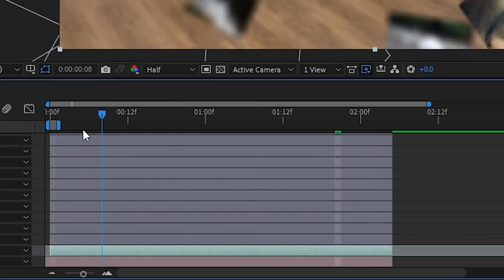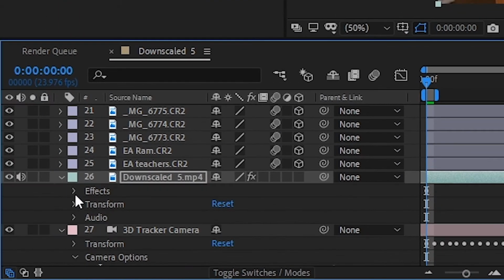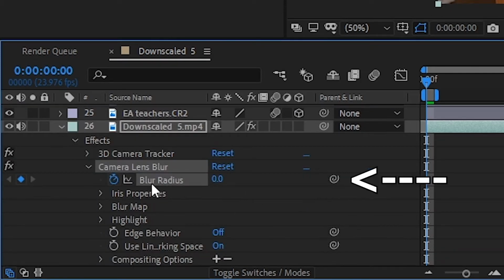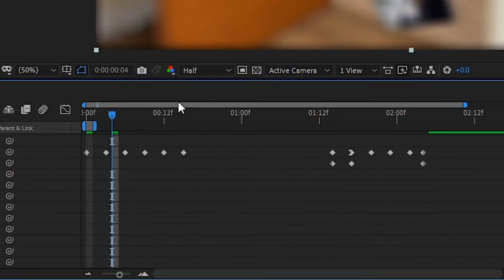Now bring your playhead all the way back to the beginning, open up your effects panel, and go to camera lens blur. As always, click the stopwatch icon to enable animation and create a keyframe. I usually set it like 30, scroll forward and put it at 0. Adjust the amount of blur to your desire.